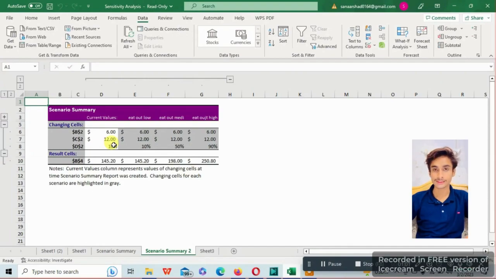As you can see here, we get the scenario summary. If we eat out at the medium level, the current value is 6, and for the changing cells we get the result of $145 if we eat out low. If we eat out medium, the monthly cost is $198, and if we eat out high, the monthly cost is $250. The percent of the changing cells is 10%, 50%, and for eat out high it is 90%.